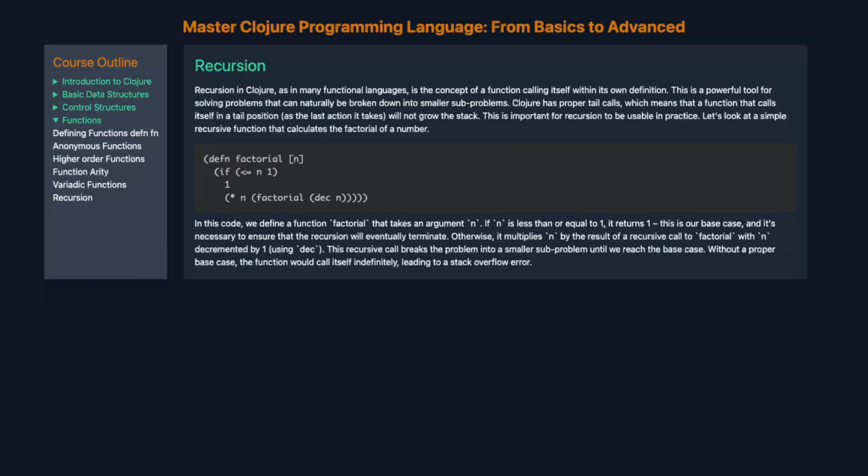Recursion. Recursion in Clojure, as in many functional languages, is the concept of a function calling itself within its own definition. This is a powerful tool for solving problems that can naturally be broken down into smaller subproblems. Clojure has proper tail calls, which means that a function that calls itself in a tail position, as the last action it takes, will not grow the stack. This is important for recursion to be usable in practice.